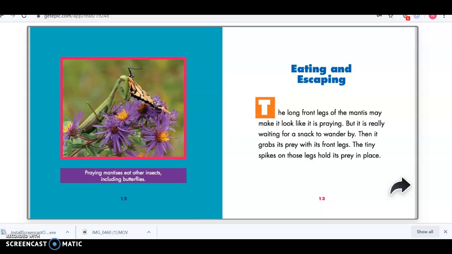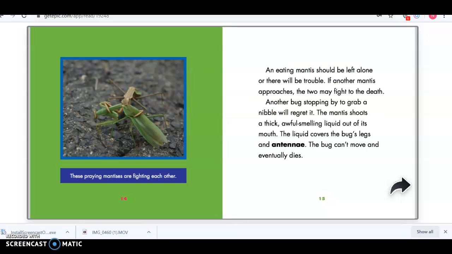The long front legs of the mantis may make it look like it's praying, but it's really waiting for a snack to wander by. Then it grabs its prey with its front legs. The tiny spikes on those legs hold its prey in place. An eating mantis should be left alone or there will be trouble.